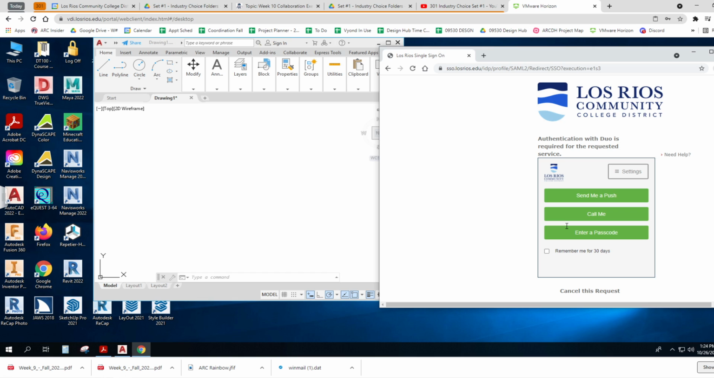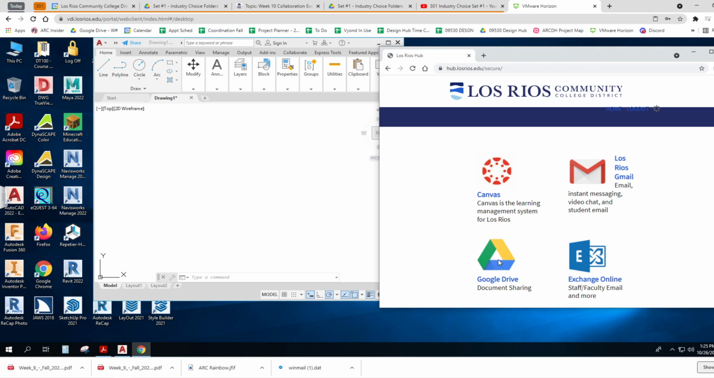That's okay. Holding a puppy is well worth not getting your typing done. You all have this duo thing going okay. Hopefully you're able to get into all these things.